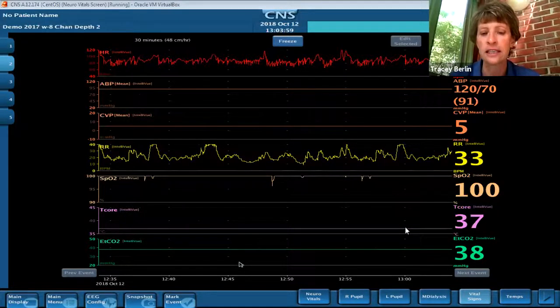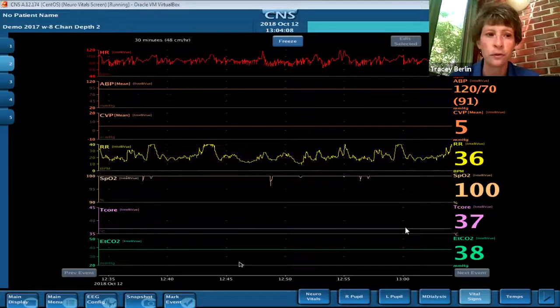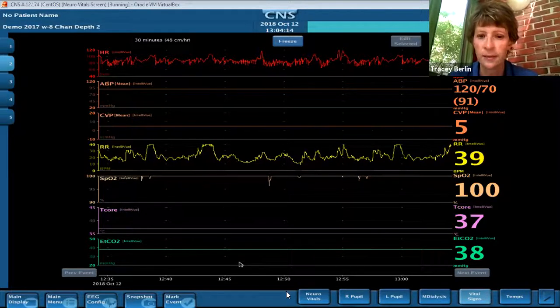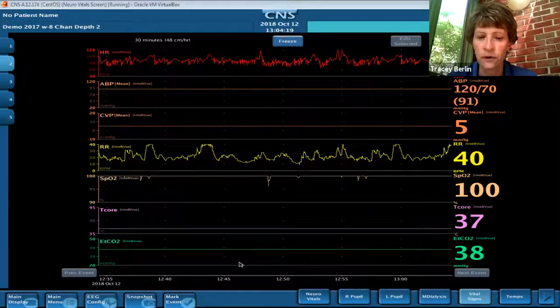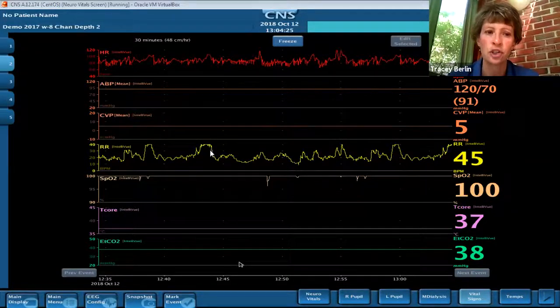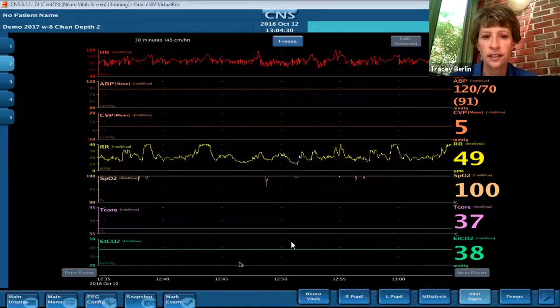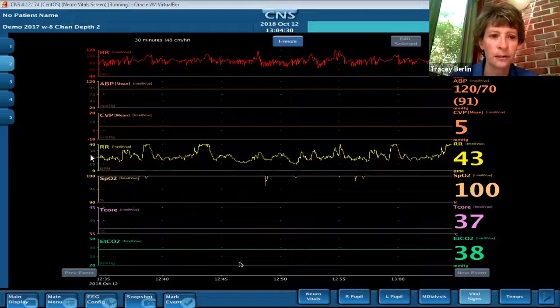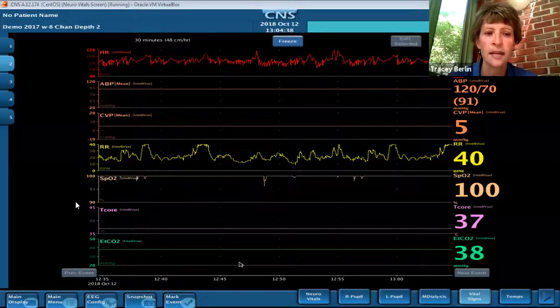Kathy and I are going to spend just a couple of minutes talking about some features of the CNS monitor. The last time we were all on together, we went through the protocol steps, which are over here on the left-hand side. We talked about the displays available within a particular step, how to change parameters, how to change the time scale and how to change the amplitude scale.